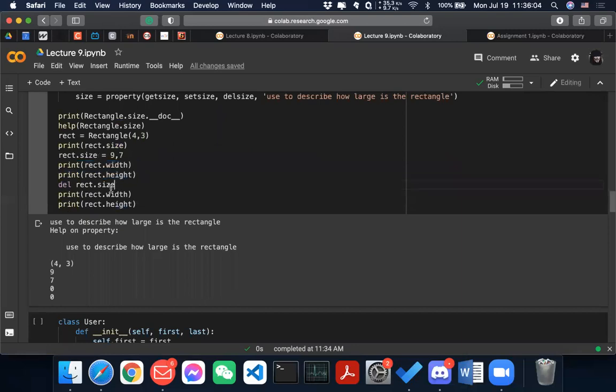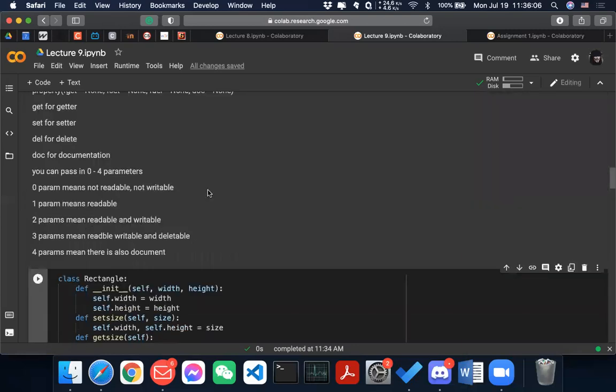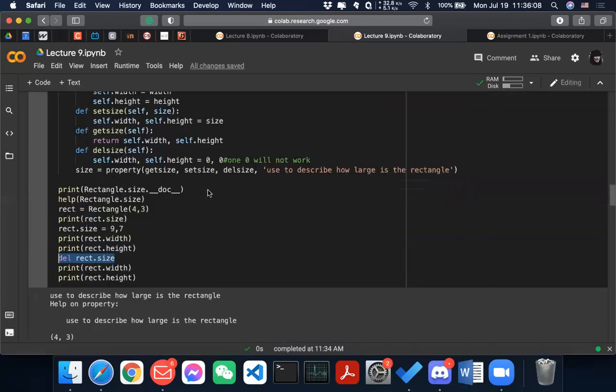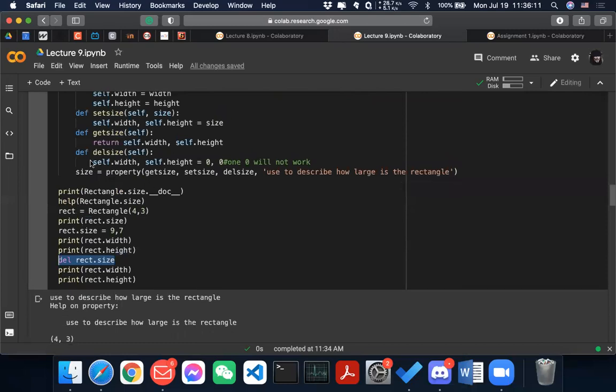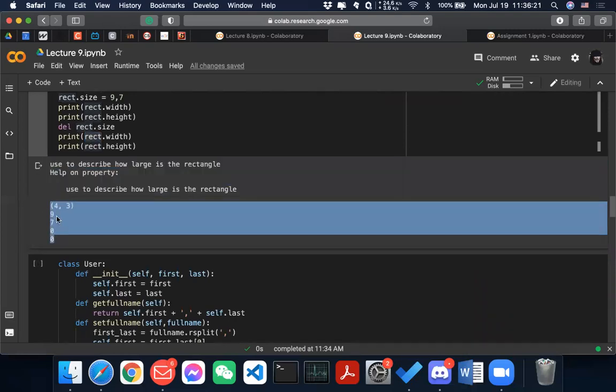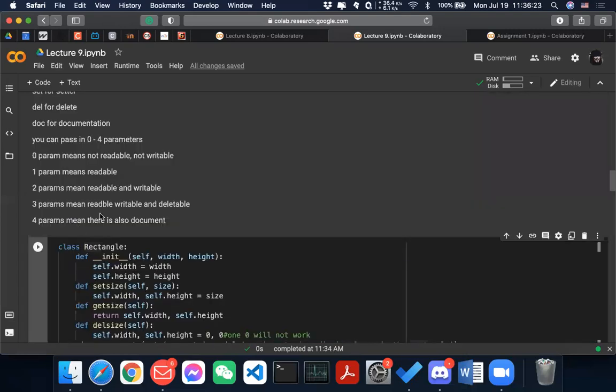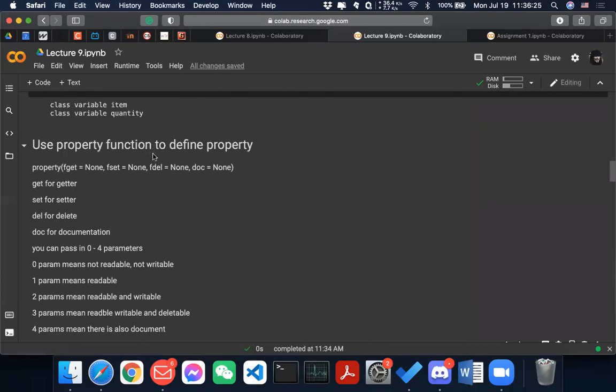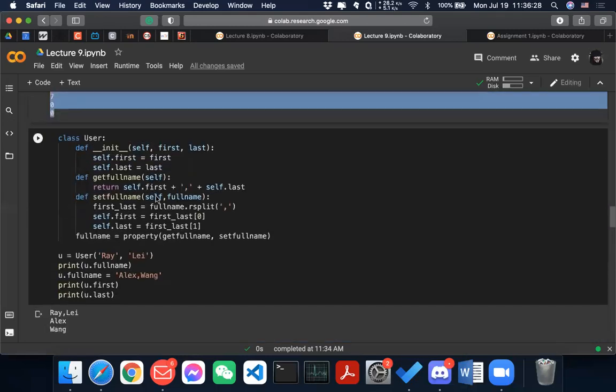And then if I try to delete the size, then self.width and self.height are equal to 0. Then once you try to print it out, it is indeed 0, right? So that is how we use this property function to define a property.